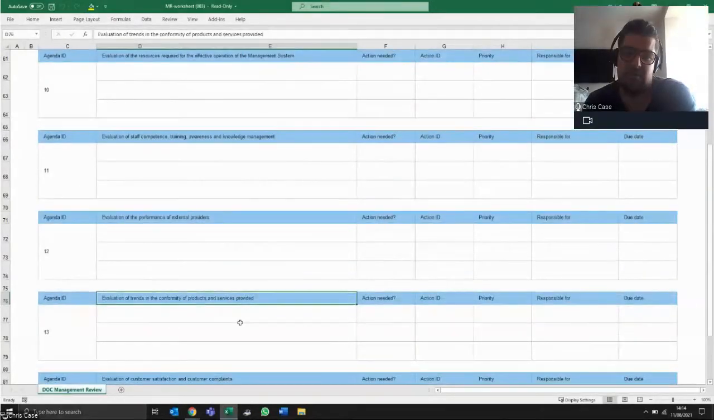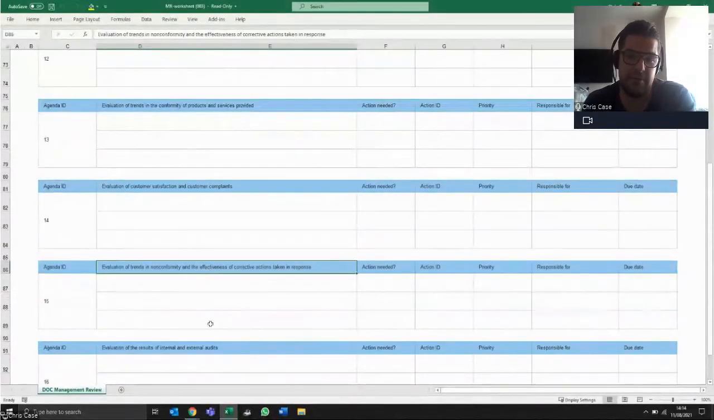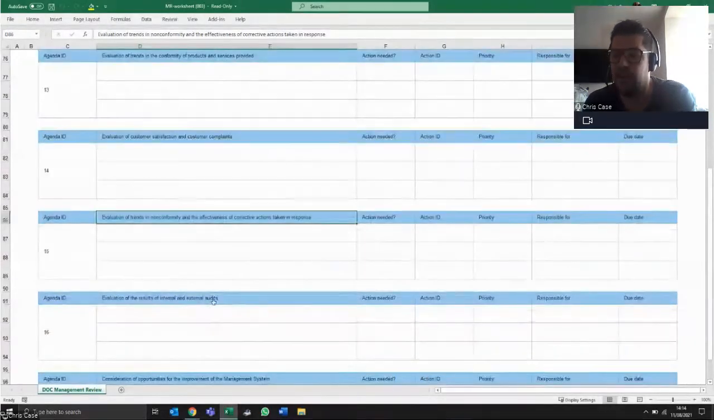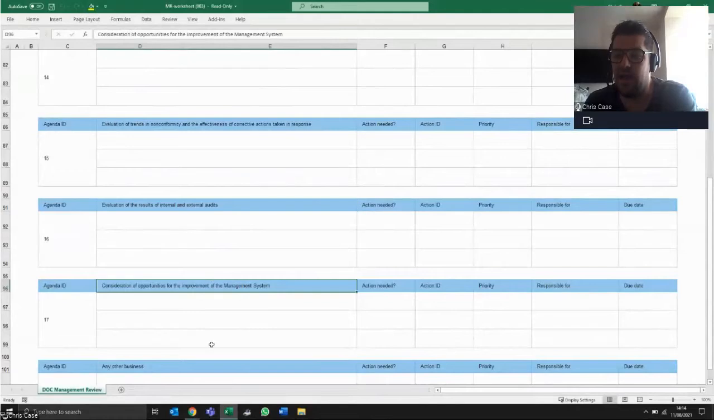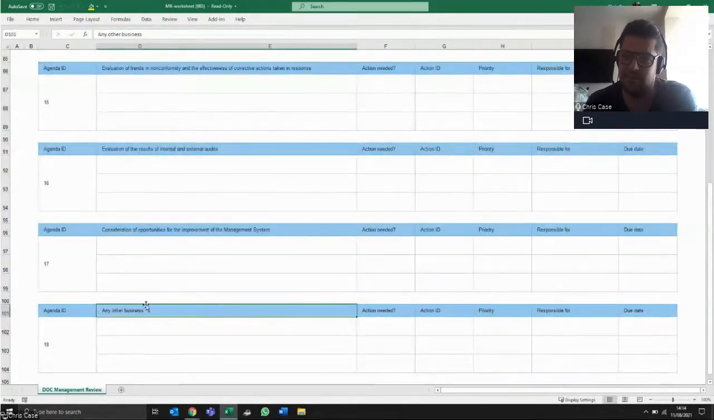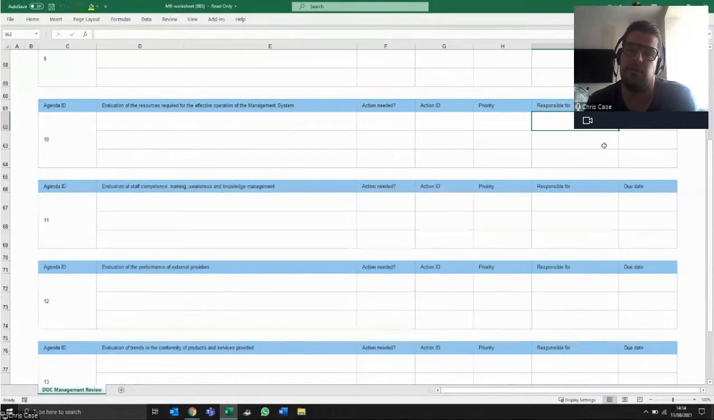Conformity of products and services. Have there been any issues with any of your products or services that you've delivered? Customer satisfaction and complaints. Non-conformity and corrective actions. The results of internal and external audits. Opportunities for improvement, and then any other business. And we can see with each of these, we've gone and put an action ID, a priority, and who's responsible.